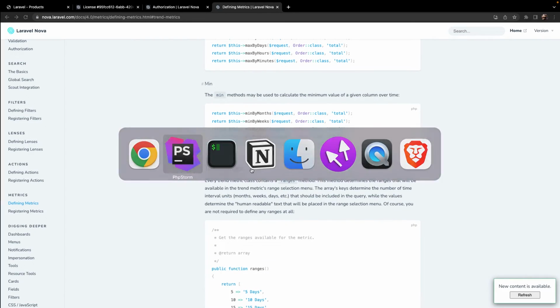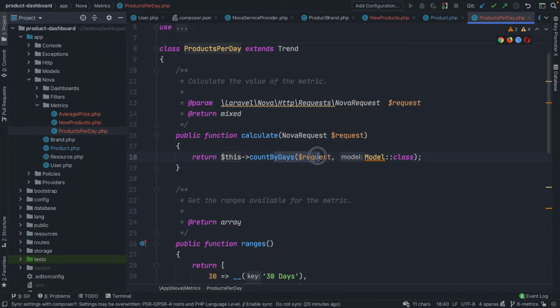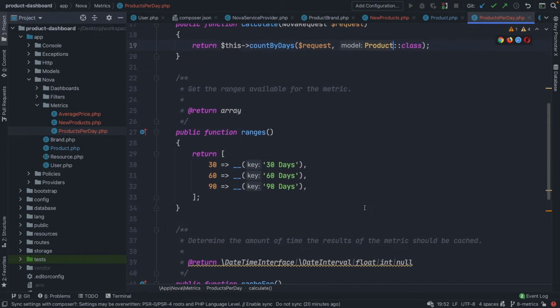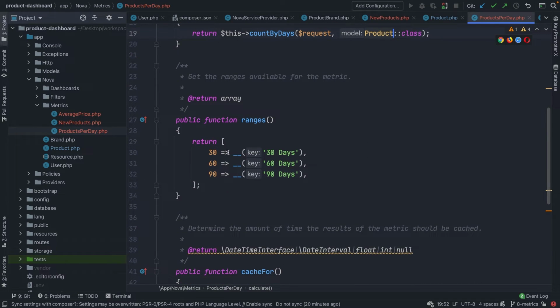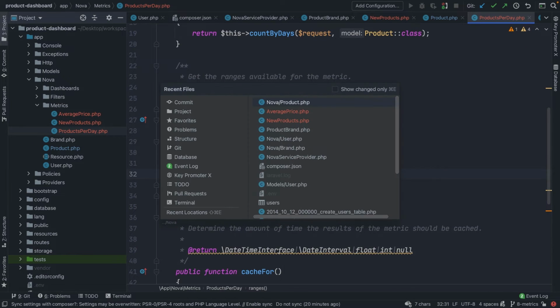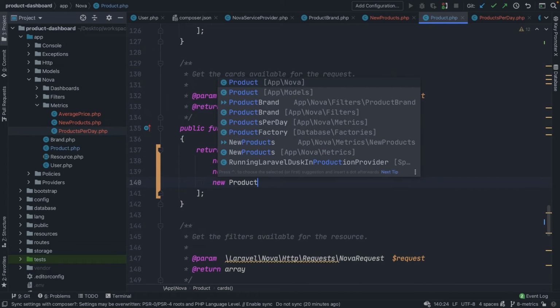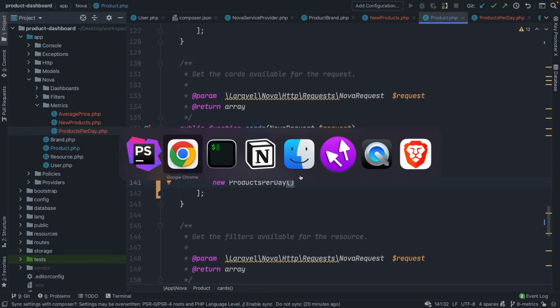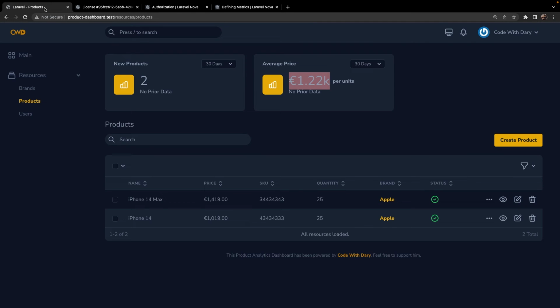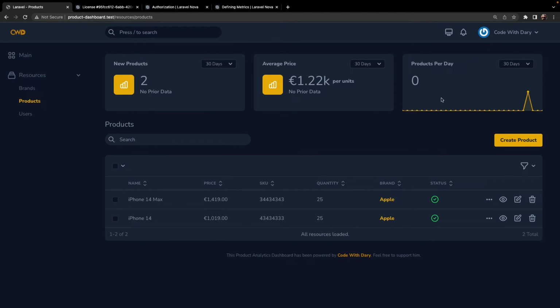So what we're going to do is calculate it by days as it is, and we're going to calculate it on the Product model. You could also change the ranges right here. Right now it is calculated in 30 days, 60 days, and 90 days, which is fine as well. So let's make sure that we register our metric: new ProductsPerDay. Navigate back to Google Chrome, open our localhost, and refresh it.